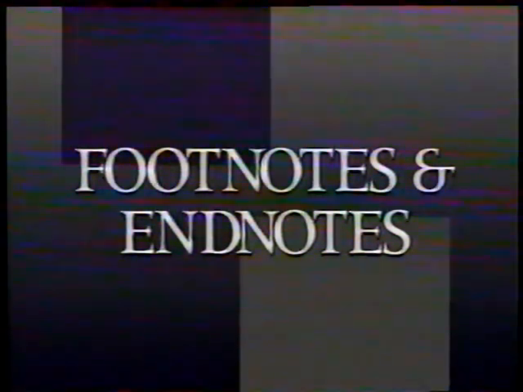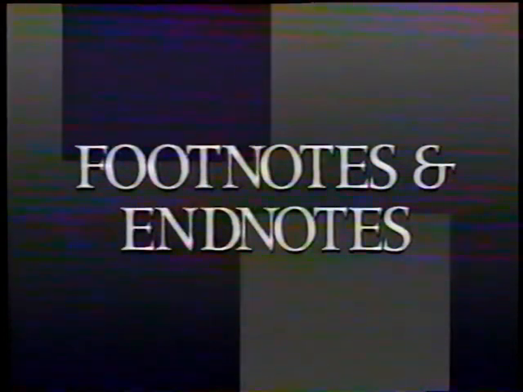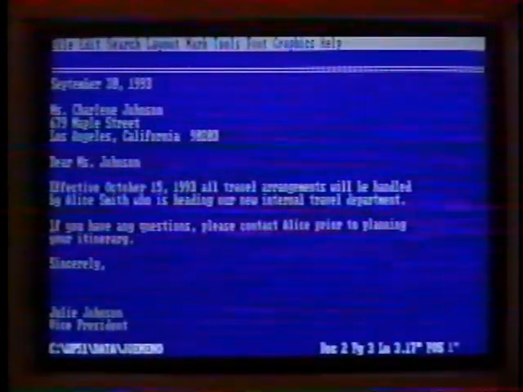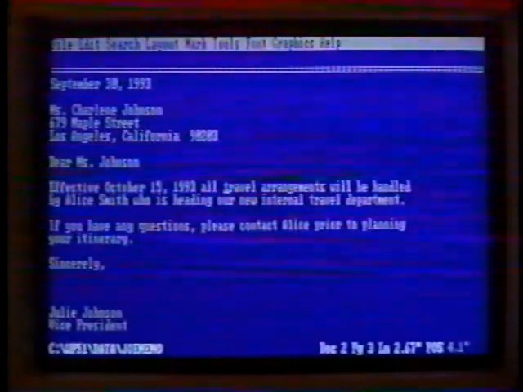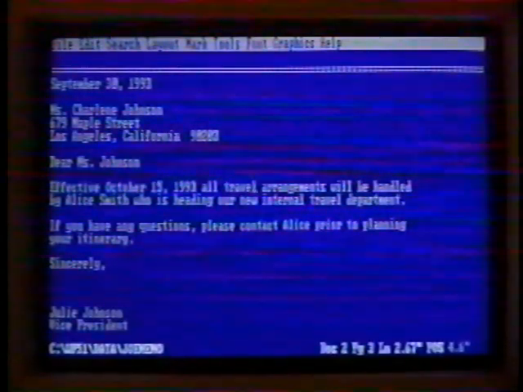If you are a student, you are familiar with the need for footnotes and endnotes in research papers. Either kind of note is easily created with WordPerfect in pretty much the same way. Let's try doing an endnote. For convenience, we will use our current document on the screen for this exercise.